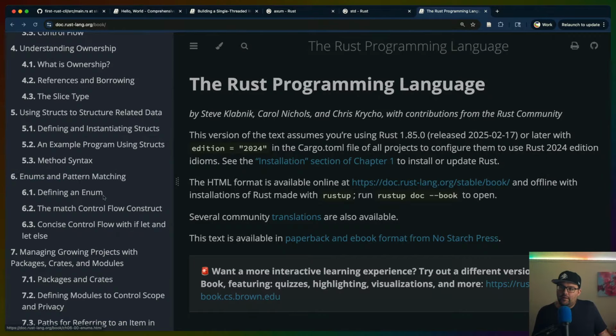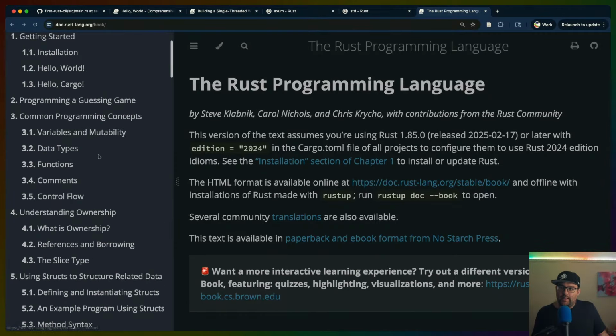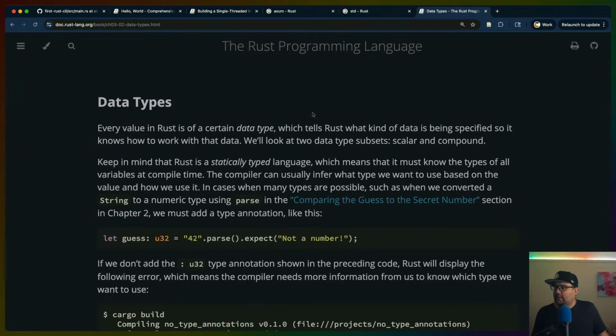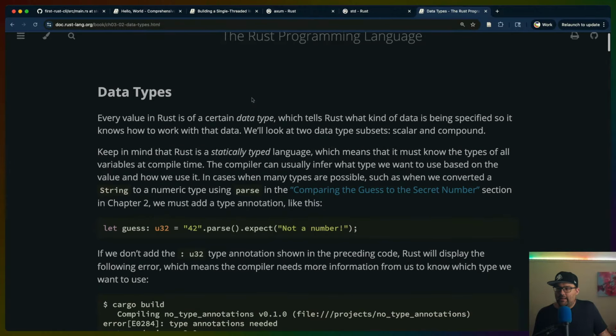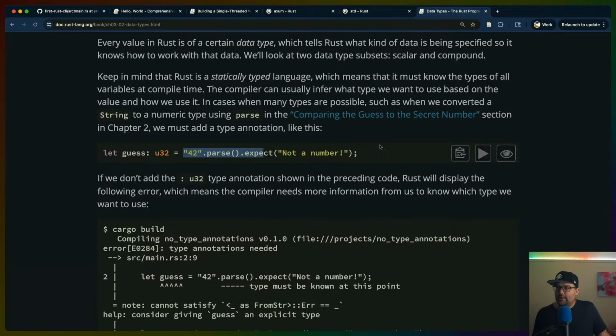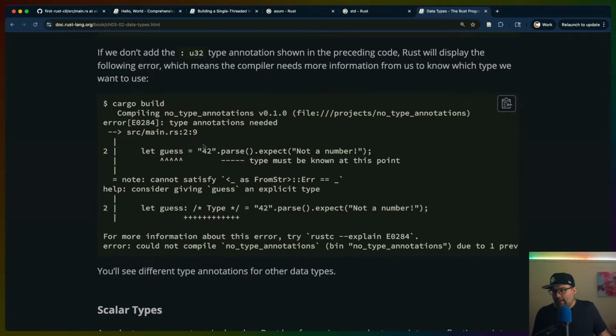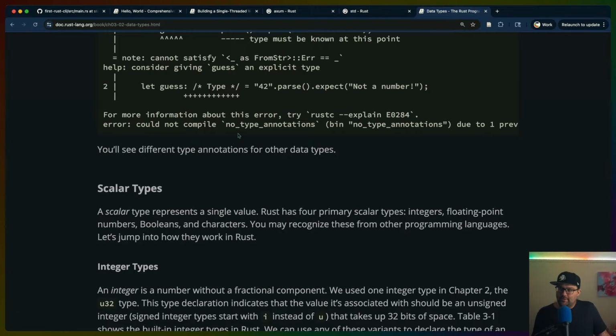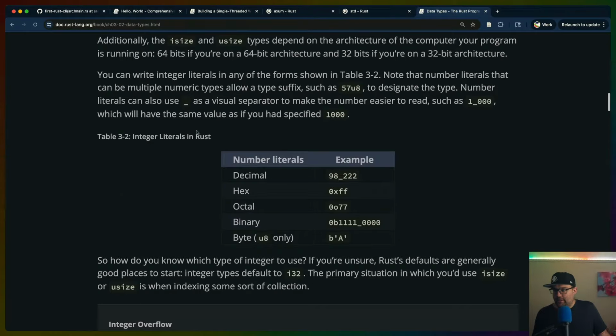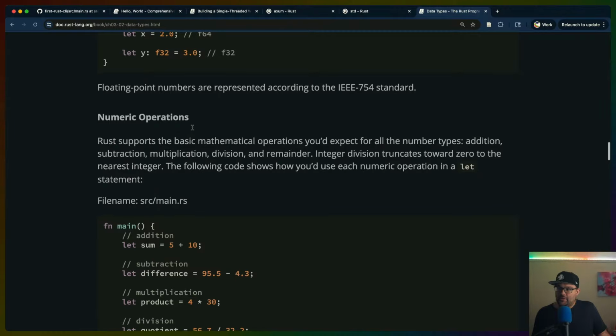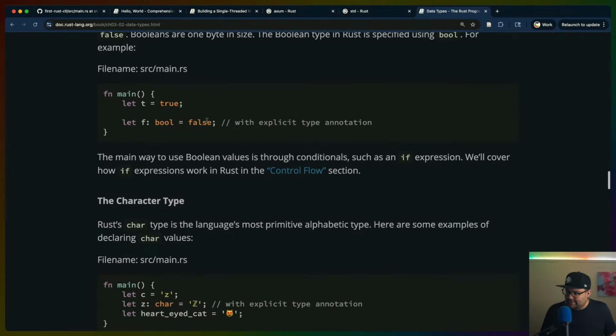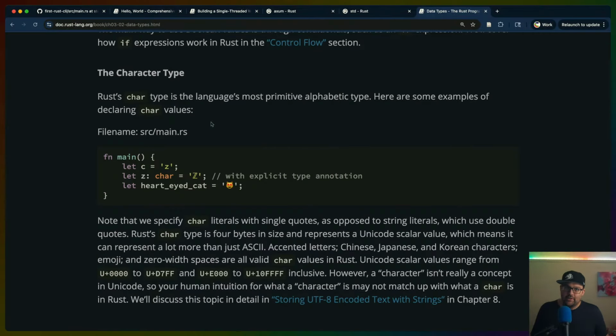But it's very referencey. It's very isolated in that sense. Like here's some data types, right? And I want to be clear, I don't mean to rip on the Rust book or anything, but if you come to this page and it says data types and it's like, okay, this is parsing a number. I might need to parse a number. Here's some error messages. Here's the scalar types. Here's the integer types. Here's integer overflow. Here's how you do numeric operations. Here's the Boolean type. This is reference material, right?